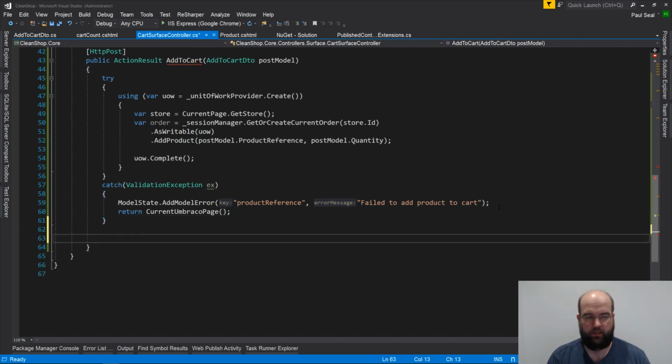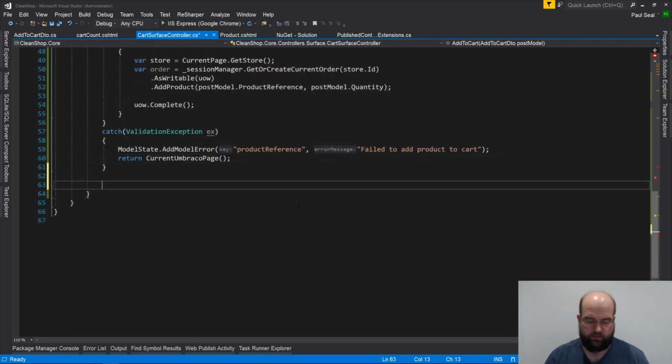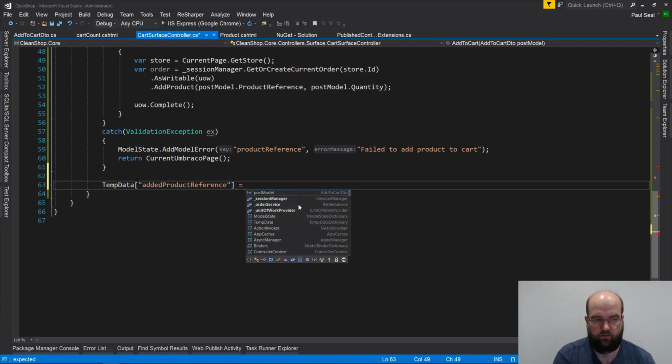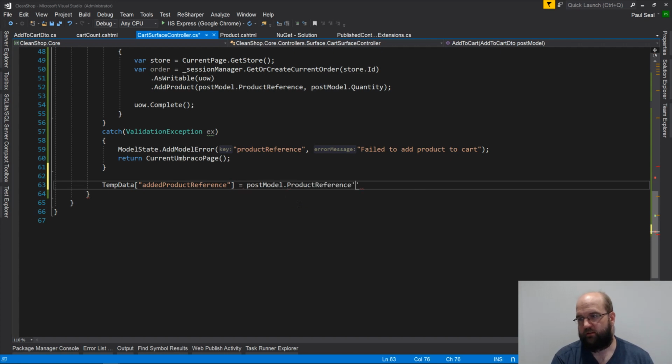If it wasn't an error and we get past this, then one thing that's good on the demo site and the demo GitHub repo that Matt does is that he uses TempData, and he puts in added product reference equals post model.product reference. And on the view, he has a look to see if there's a value in that TempData value when the page loads again. And if there is a value, then he shows a toaster message to say added to cart and things like that. I've not done that yet.